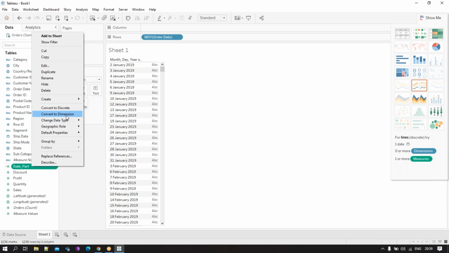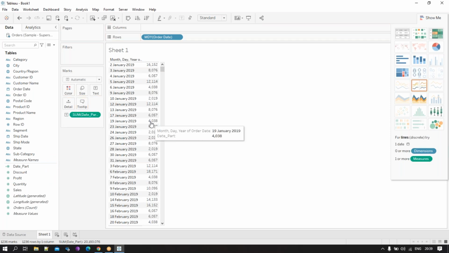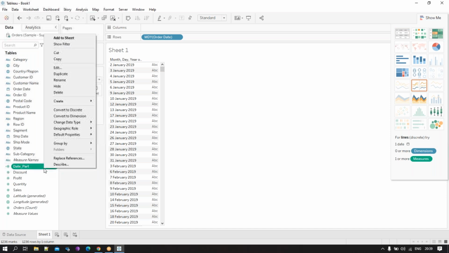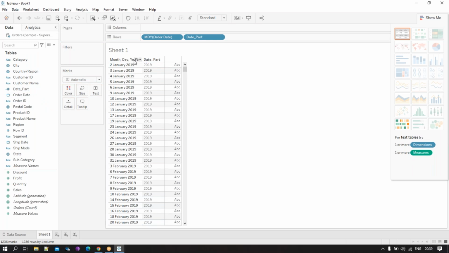If you keep it as a measure, what will happen? It will aggregate the data. See how it is aggregating? So it should not be a measure. Convert it to a dimension, then you can add it here. Now see that, year 2019.